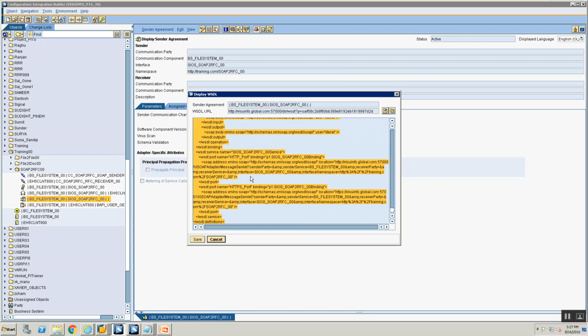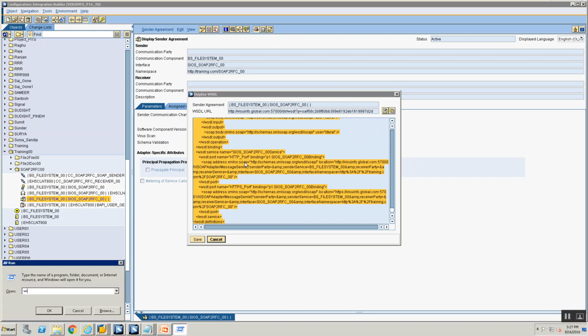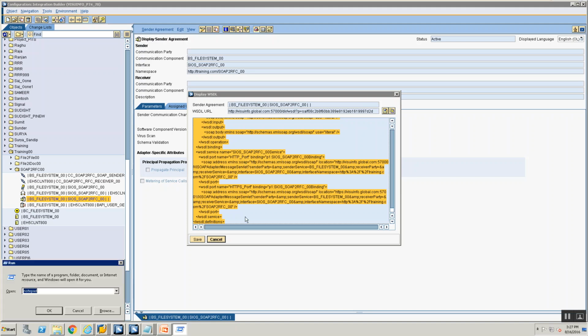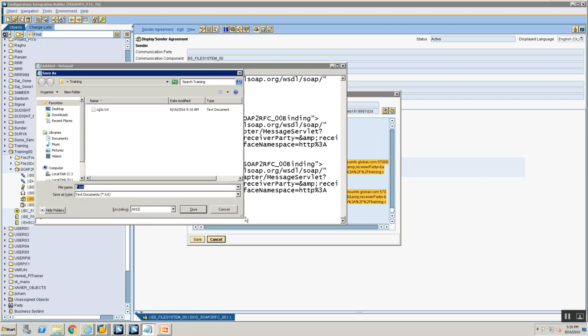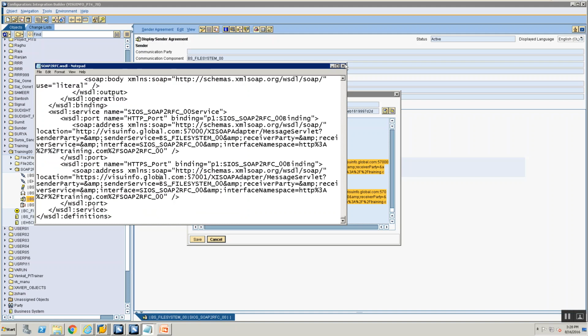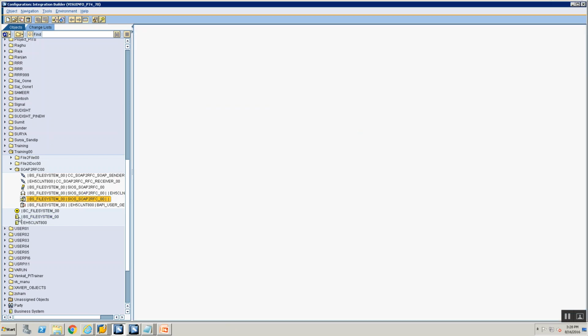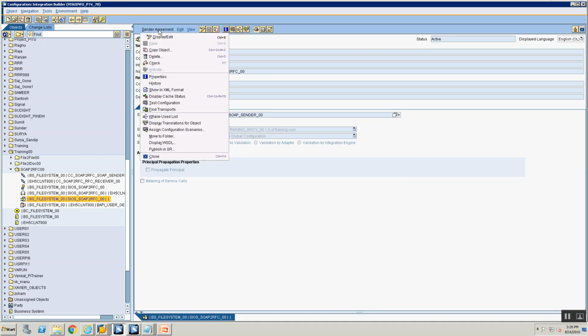If needed, you can also copy this WSDL file and save it locally. So we'll also do that. Save the WSDL locally. So I'm going to save the WSDL also locally. So I'm going to call it SOAP to RFC _WSDL. Okay, so let's do this one more time. I'm going to cancel. I'm going to close everything. I'm opening my sender agreement, and once I go to in my sender agreement, go say display WSDL.